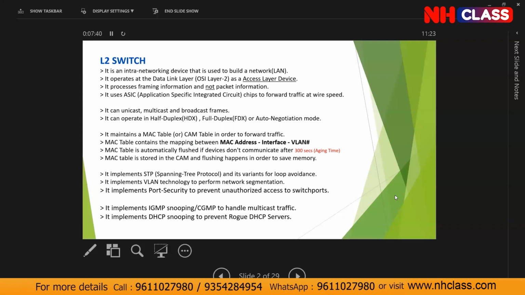An L2 switch is an intra-networking device. What does the word intra-networking mean? It allows you to communicate within the network only. It allows you to move traffic only within the network, and doesn't go outside the network. That's what L3 switches and routers do, as inter-networking devices. So an L2 switch is just an intra-networking device that builds a LAN for me, a local area network. I use this to build a simple network.